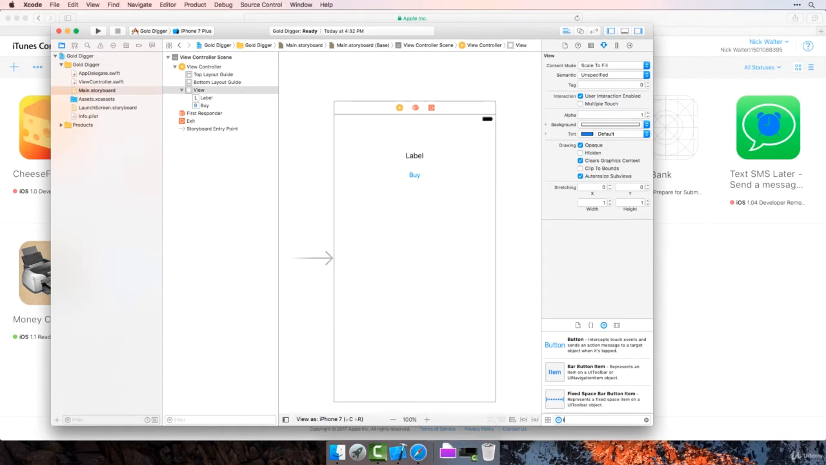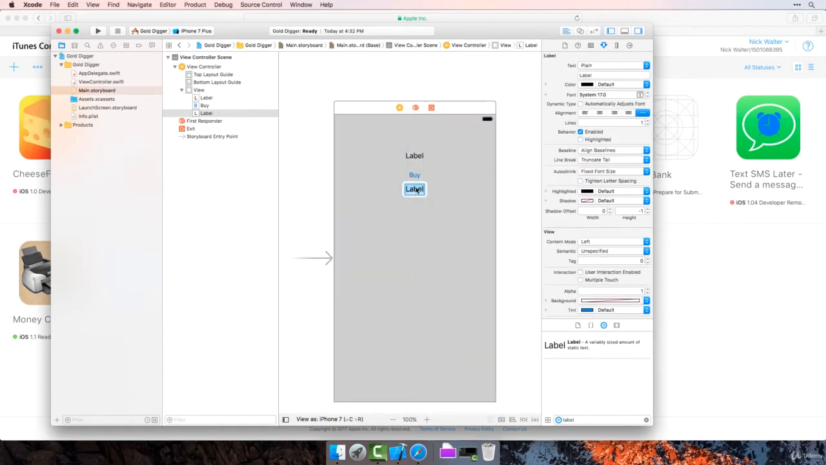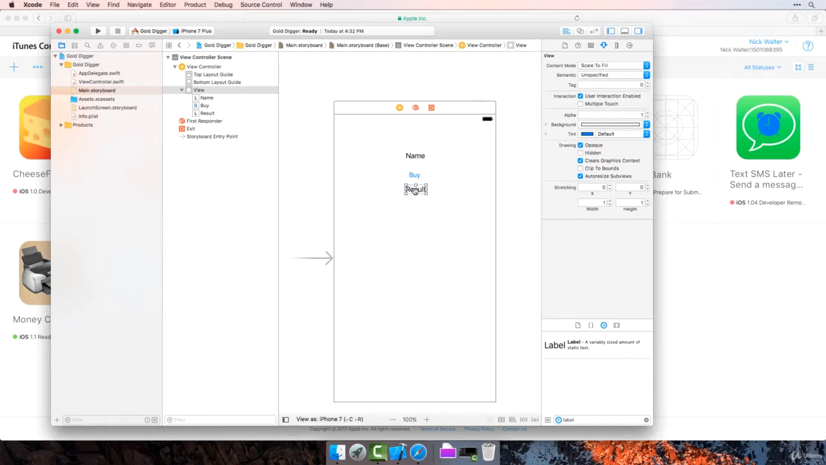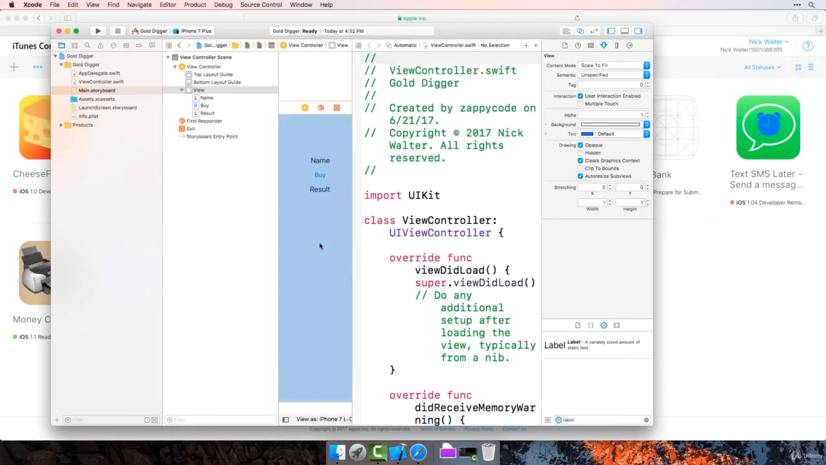And then we're going to have another label below that that shows what the result was. So we'll just rename this to result. Okay, and we're going to change this one up here to say name. So we've got name, buy, and result. And I'm going to space these out so that they're a little bit closer together. I know we weren't focusing on how things look, but I just had to get those things a little bit closer.